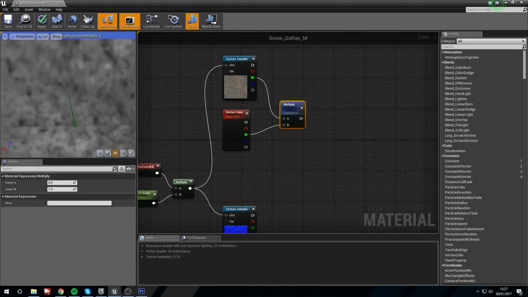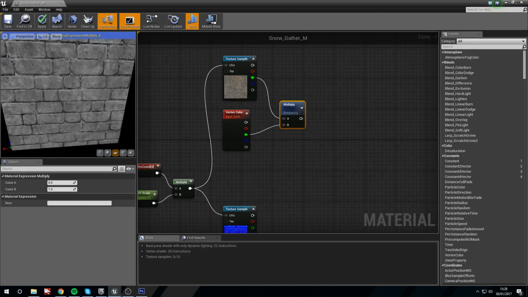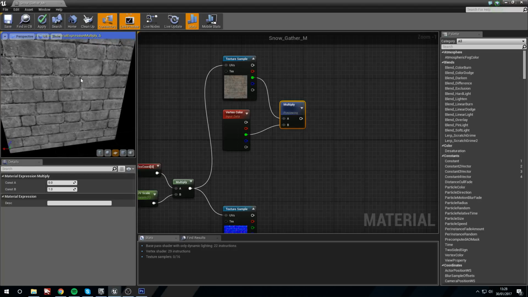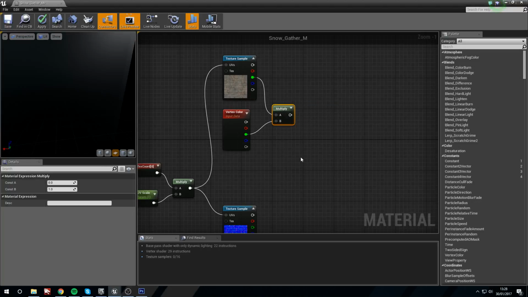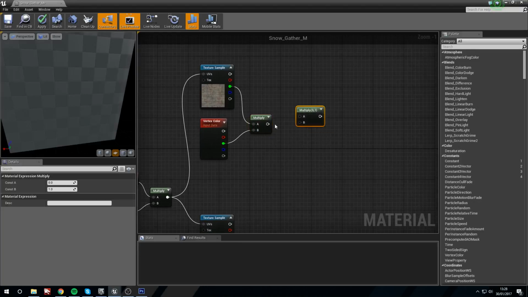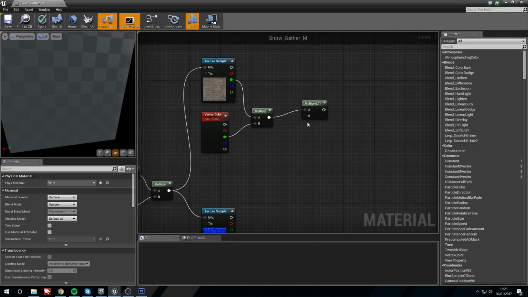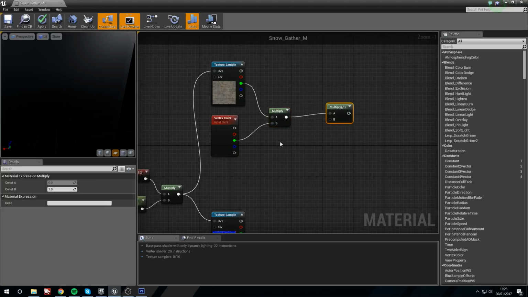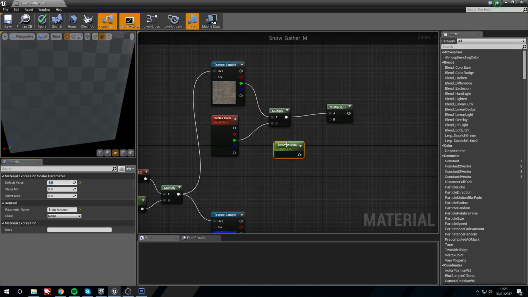If we start previewing this, you'll notice we get a black and white image. This is what we want. You'll notice that it's darker between the bricks, as it naturally would be. So we'll start previewing this. Now we're going to need to multiply this again, but this is how we're going to determine how much snow. So we're going to hold S and left click, and we're going to call this snow amount. I'm going to default this at 1 for now.